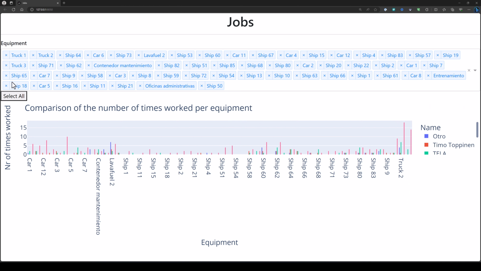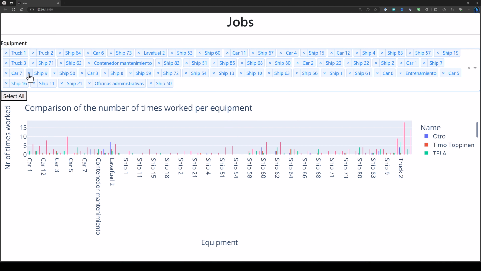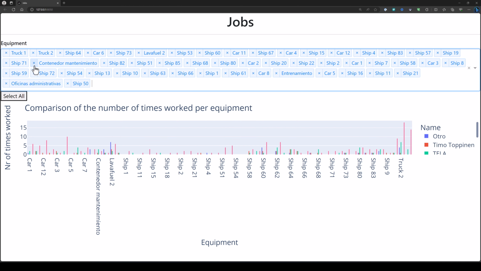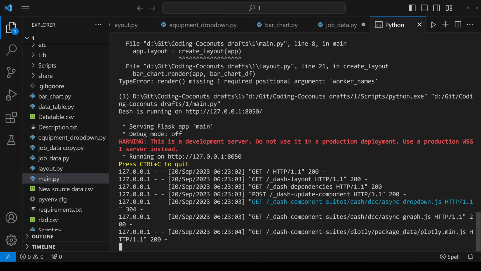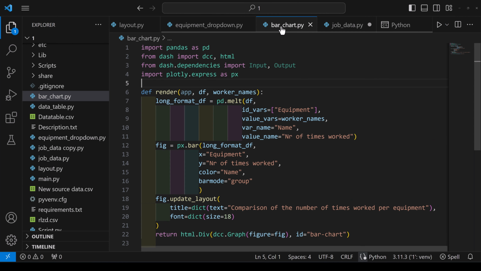Click the auto scale and let's see here if we remove the equipment. That doesn't work yet because we only create this bar chart once, but we didn't make it dynamic yet. So that is something we need to add as well. So let's go back to our code and go to our bar chart again.